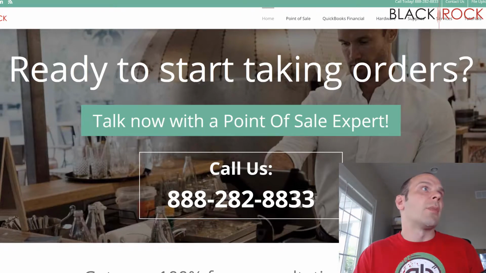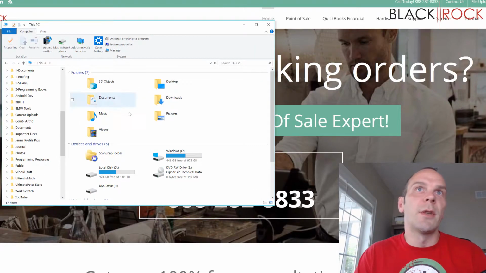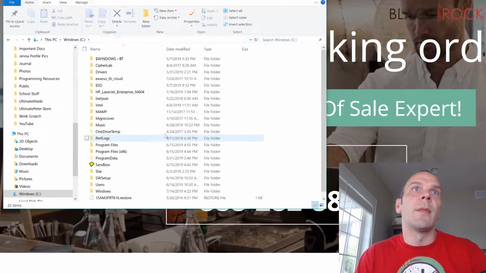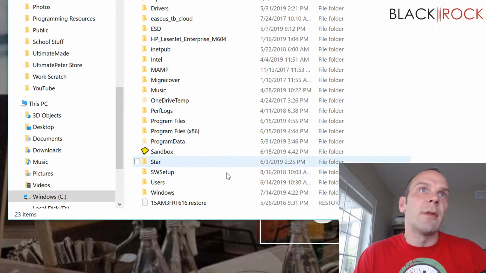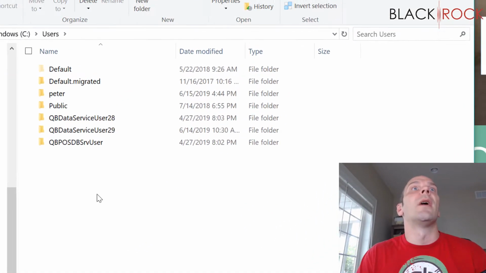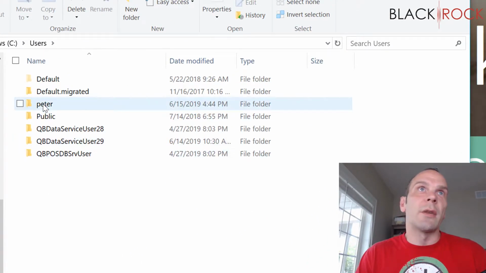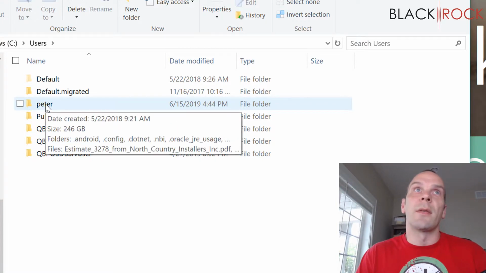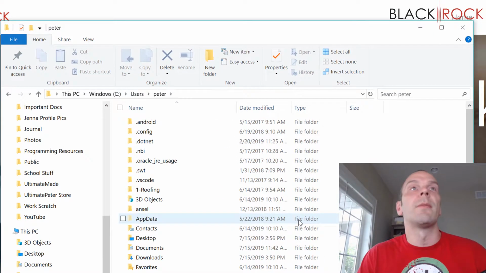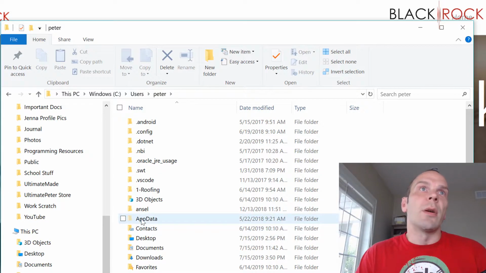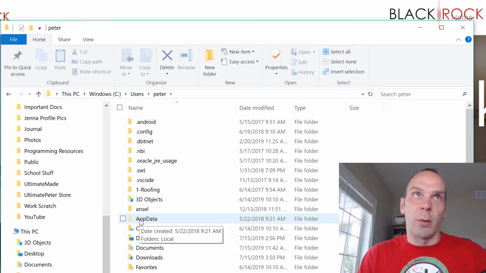So let's bring up a folder. Okay, so you're going to launch a folder. You're going to go to your C drive, and in your C drive, you're going to go to users. Then you're going to choose your actual user. In this case, my username is Peter. Now, you are going to find the app data folder.